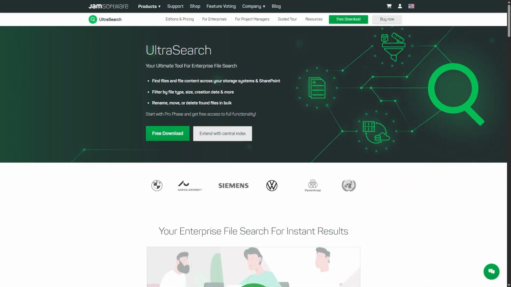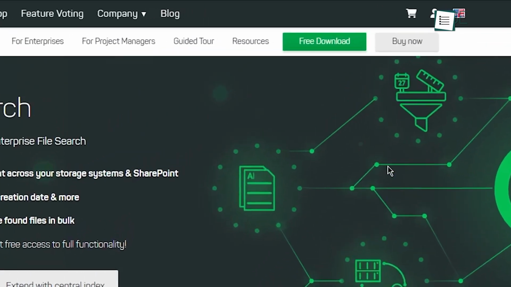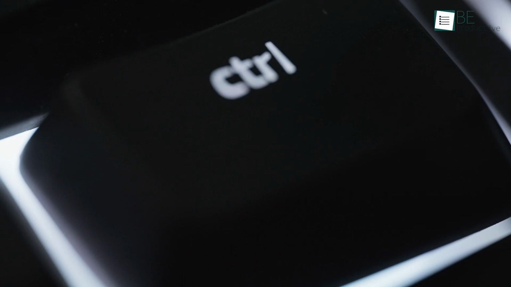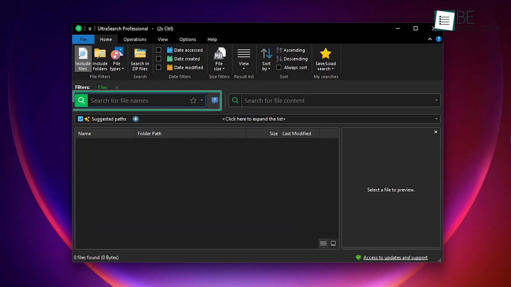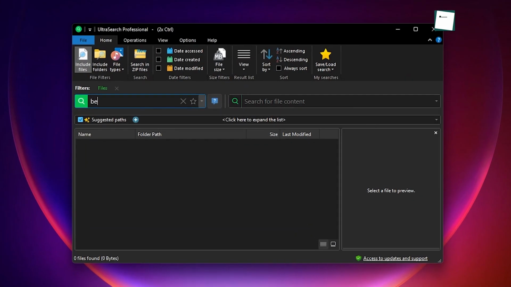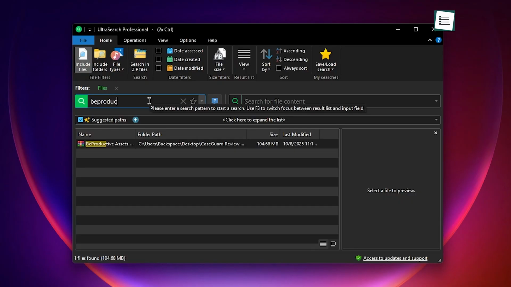To get started, you don't have to do a lot of things. After downloading the software, all you need to do is just press the control key twice. UltraSearch will pop up instantly. Now, when you first open up, you have your main search bar at the very top, which is where you'll type your file names, keywords, or more complex queries.